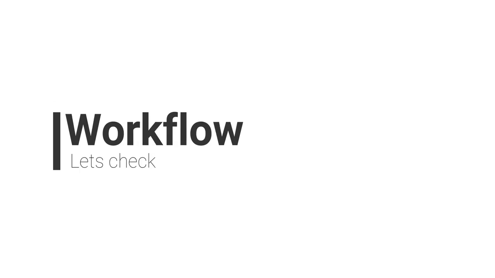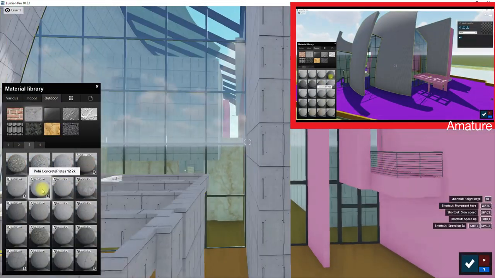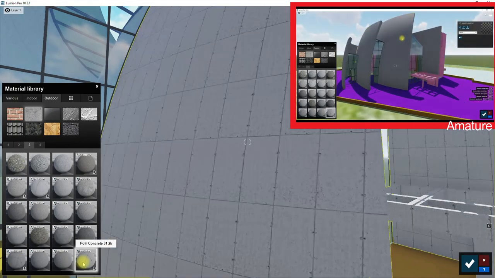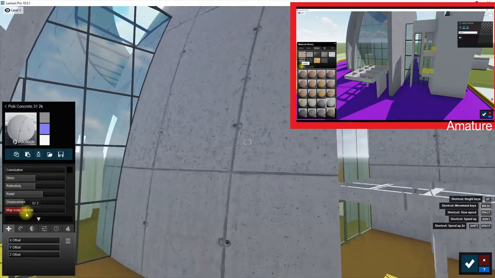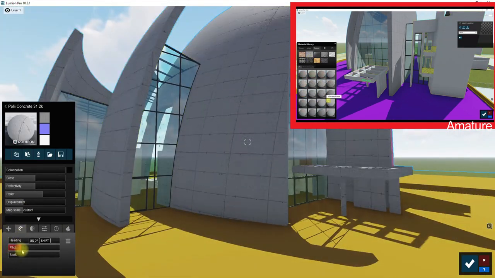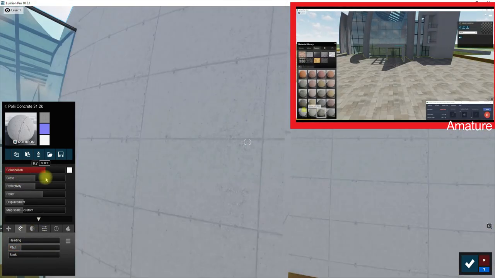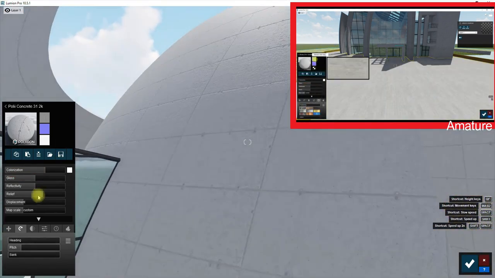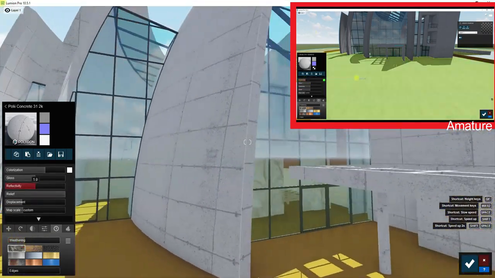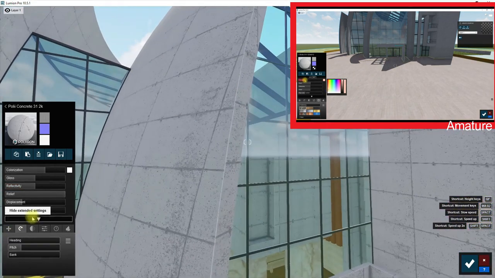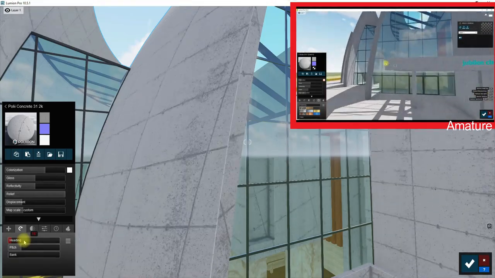Okay, it's time to jump on the screen. The first thing both users started with was applying materials. The difference between the methods here was that the professional user tried more materials and changed and optimized the settings of each material, such as reflection, glossiness, and weathering.